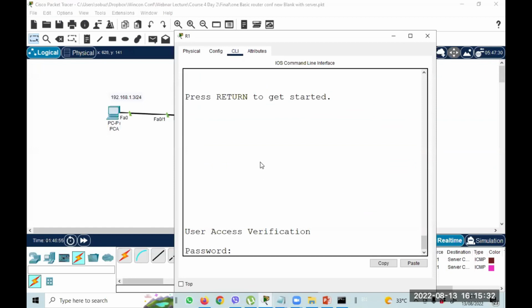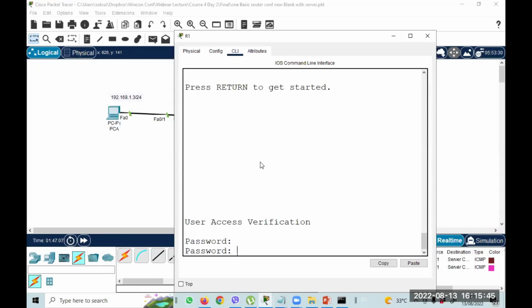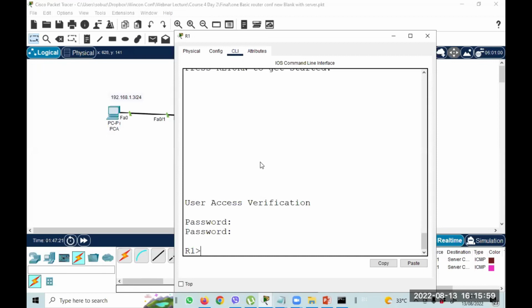Okay. So now I need to use this password. Cisco 1 2 3 4 5. Okay, sorry. Okay, so just the console password, then R1 enable.